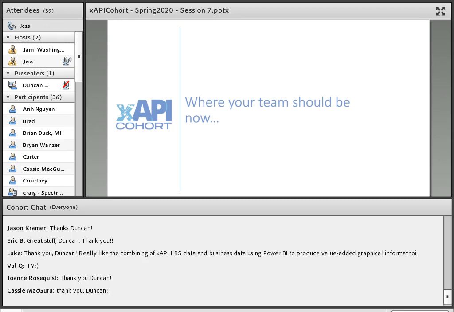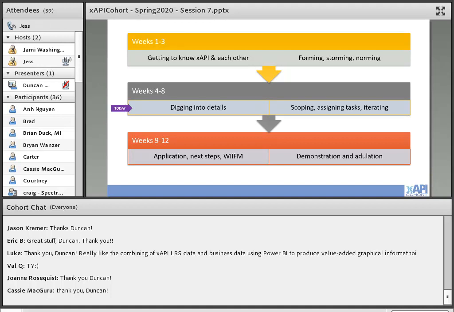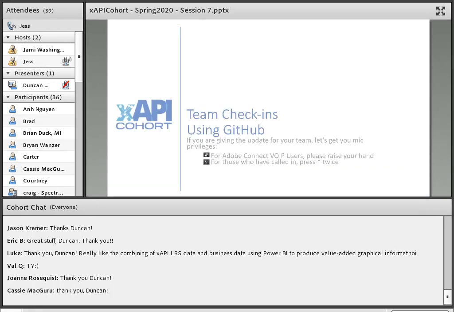So we're going to talk a little bit about where your team should be right now. Again, we're in week 7 of the cohort. So you are working and prototyping, developing prototypes, asking questions, digging into the details, assigning out tasks, iterating, practicing, and just strengthening your project. And I've seen lots of teams doing that.